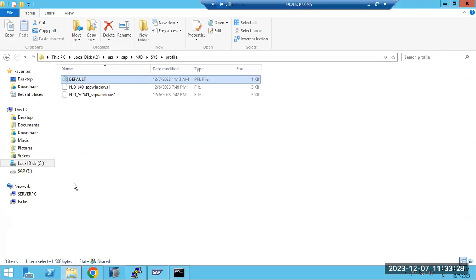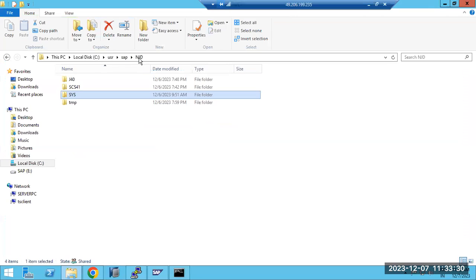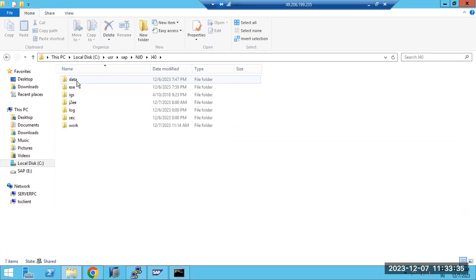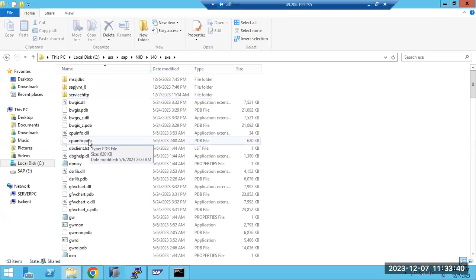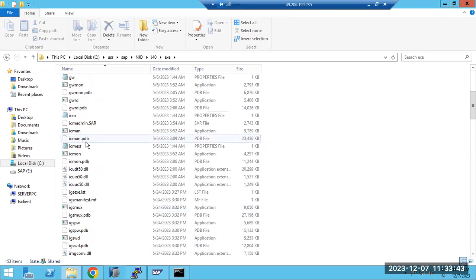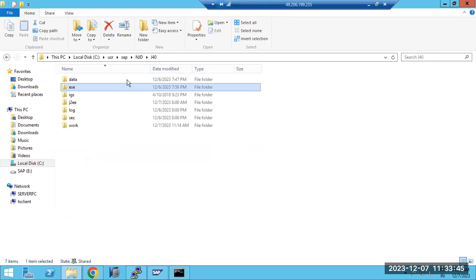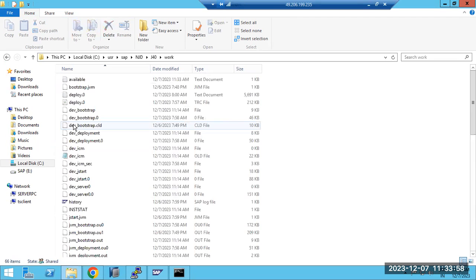If you see the Java file system structure, it is the same as above: /usr/sap/SID, J instance number, the same data folder. We have the exe folder with the binaries, same kernel, same as the exe directory above. Then IGS, then here we have J2EE, then the log folder, sec directory, and work directory. This is the only extra one here. In the work directory, if there are any issues, we will check the work process related log files and everything.